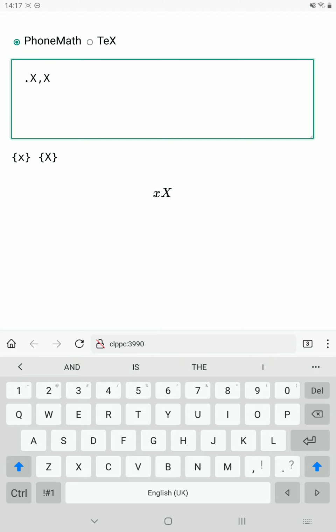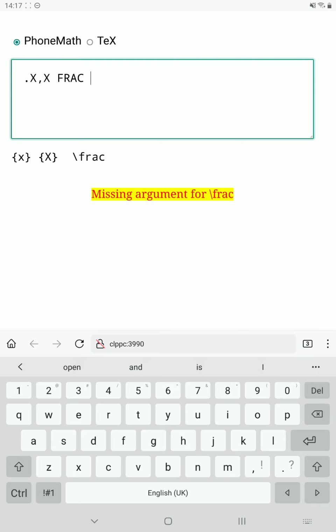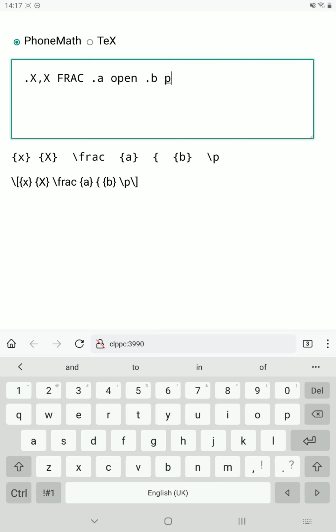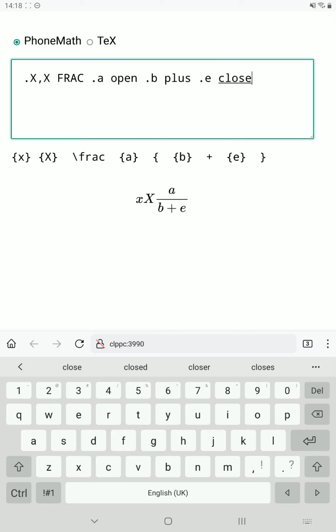Everything else, there are some keywords that I've defined that have certain meanings, but otherwise if I type a word, then at the moment it just produces the text command with that name. So if I give frac, oh, I'm in capital mode again, but it doesn't matter. It's going to give me a \frac, so I can say .a, .b to give frac of a over b. If I wanted a group here, I would have to write open .b plus .e, for example, close. So open and close brackets.